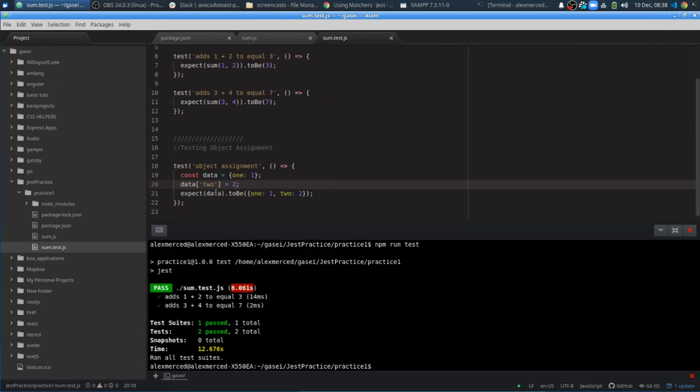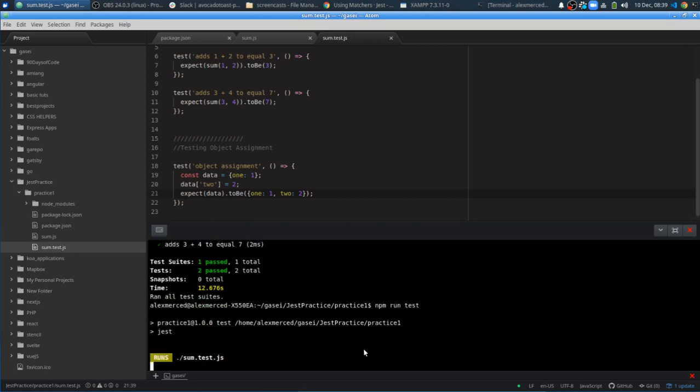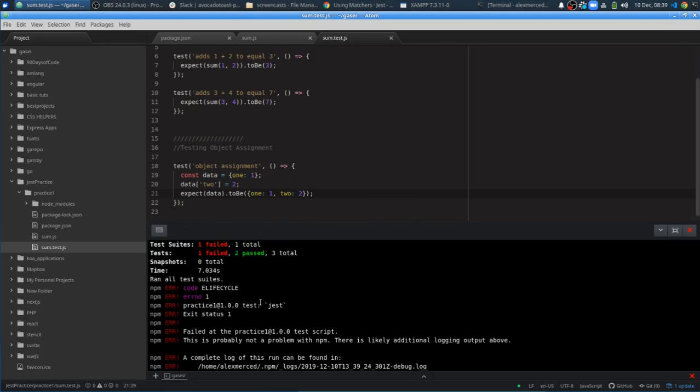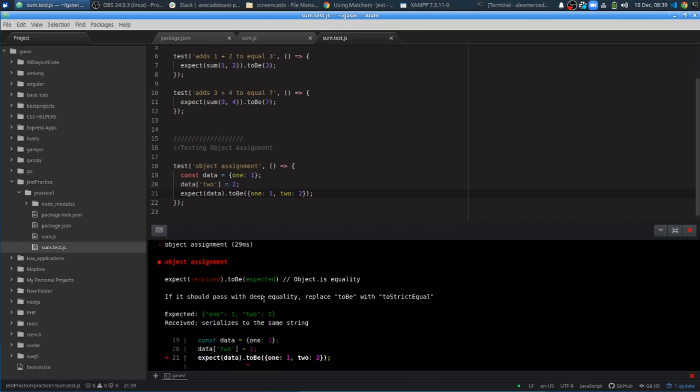So we're going to say, hey, we expect data to be 1, 2. Let's see if this works. So let's run that test. Theoretically, data equals 1, 2, which it should because we added 1 and we added 2, so let's npm run test. And let's see what happens. Oh, one of the tests failed. Let's see which one failed. So I take a look here. It's the object assignment test that failed.